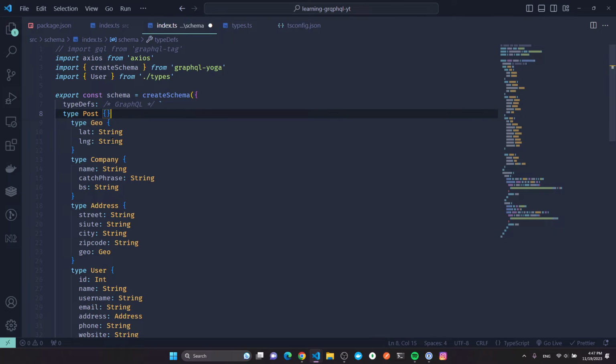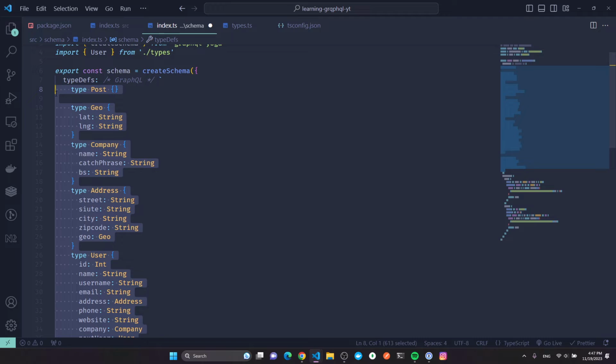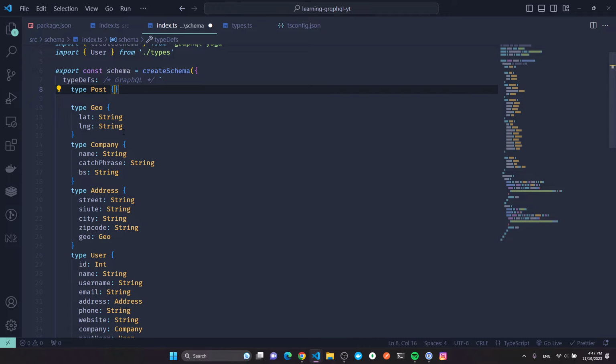And I know you might be wondering, do we actually define all of the types in a single string in one file? There are some solutions where you can define, I mean, this is a string, you can read it from a file, right? But you can also define multiple files, then merge them. This is called schema stitching. This is also another video in the future.